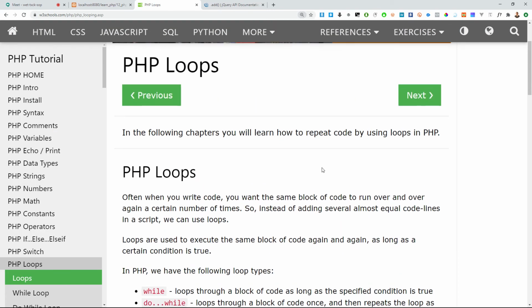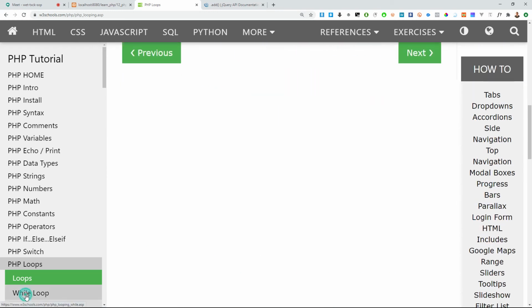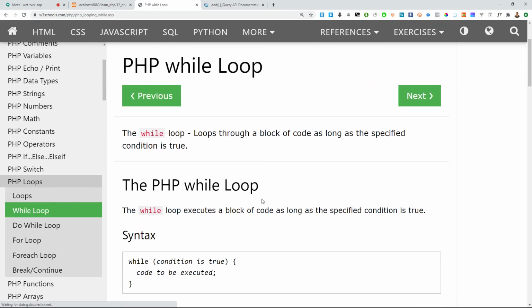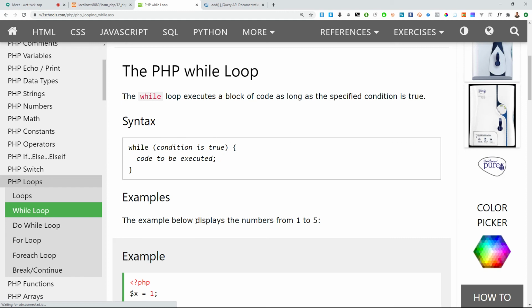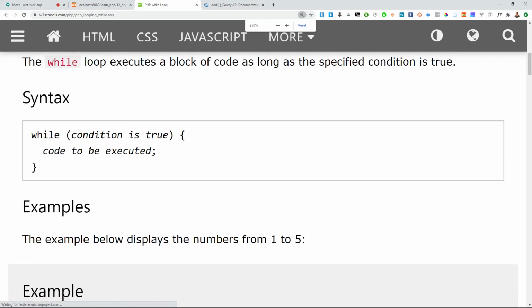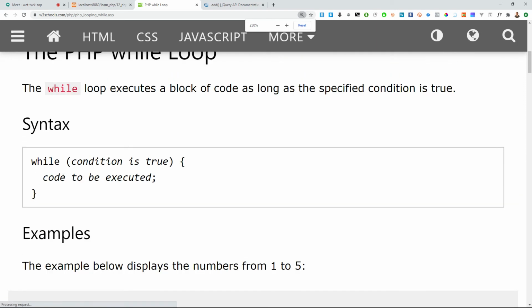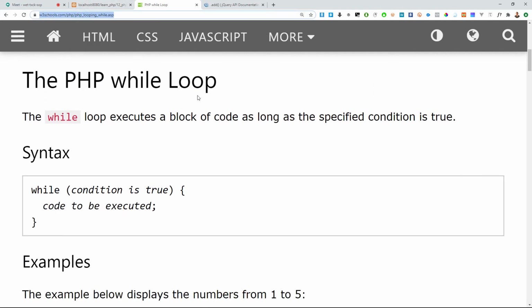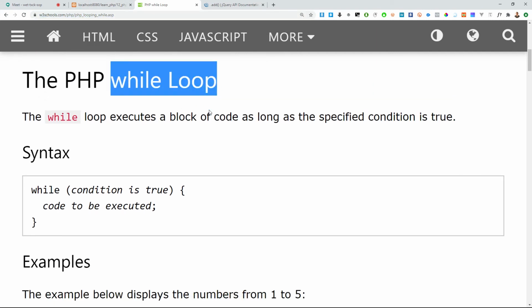What are the loops? Let us look at how we can implement the while loop. To implement the while loop, this is the syntax: you simply write the condition here, and then you put the code that you want to be repeated until that condition is wrong. So let me create a file and show you how you can implement this while loop.